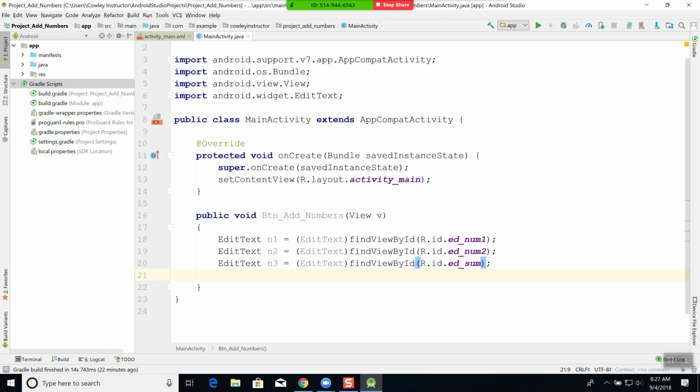Uppercase E. So yeah, change it to uppercase E. Make sure that's there. Case sensitivity will drive you nuts on these. That's why, if you don't have a good memory like me, the code completion is just invaluable.